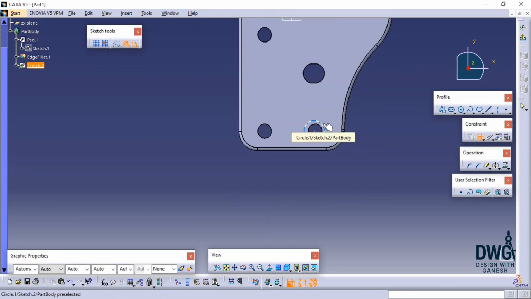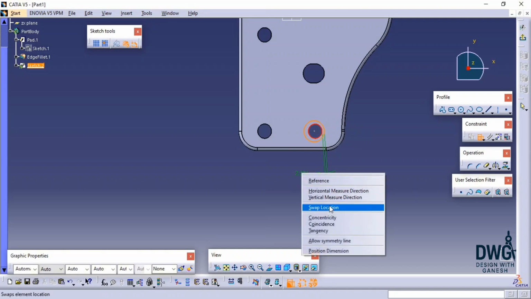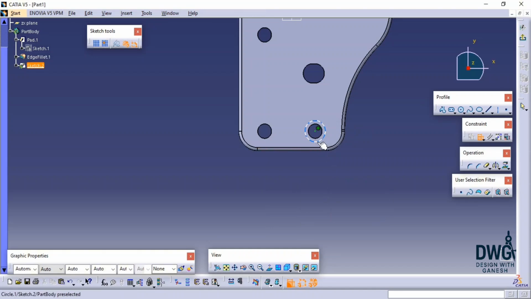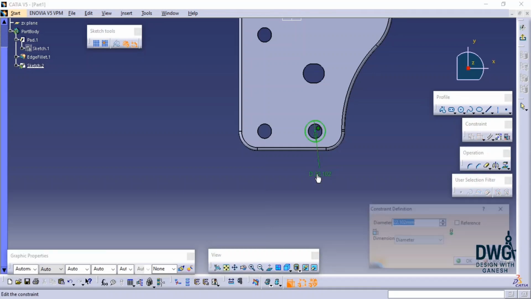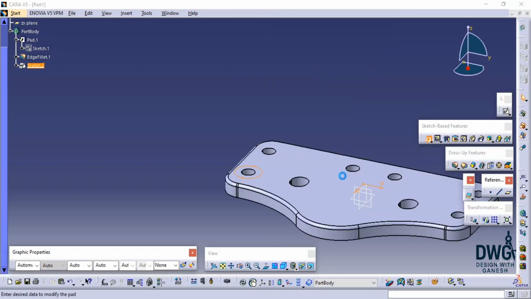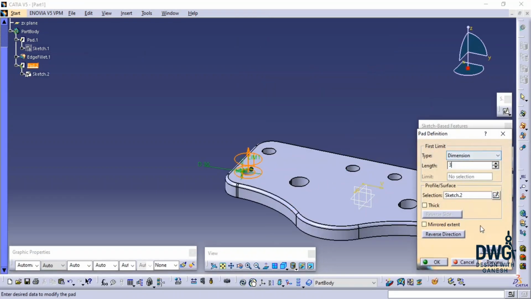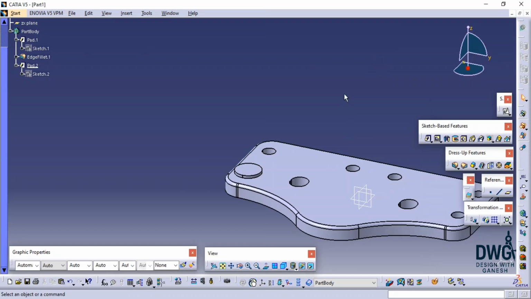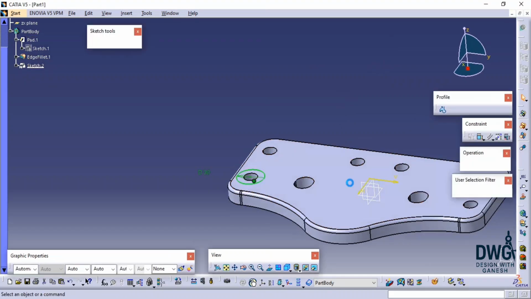tool and lift it. Okay, now click on the dimension constraint, select this circle and select this existing hole diameter and right click so that you can give this concentricity relation. Now give the dimension again as 30, double click 30, enter. So that's it guys, exit from this workbench. Now click at the pad tool and give the pad extrusion of 3 only.